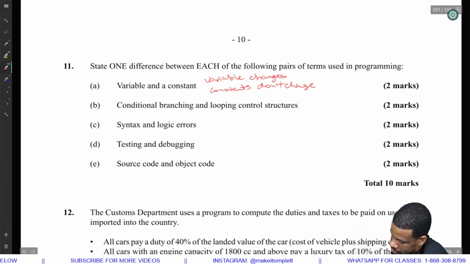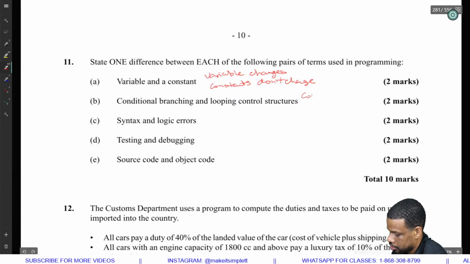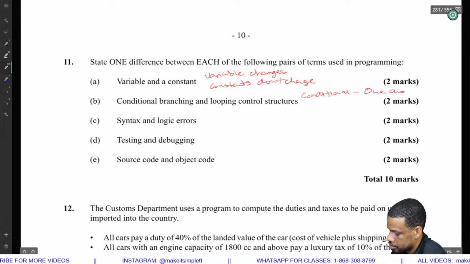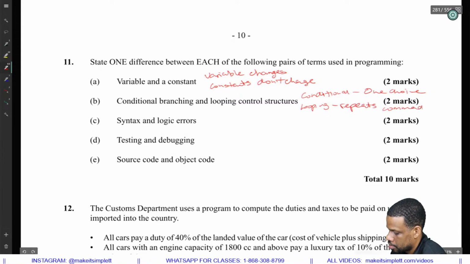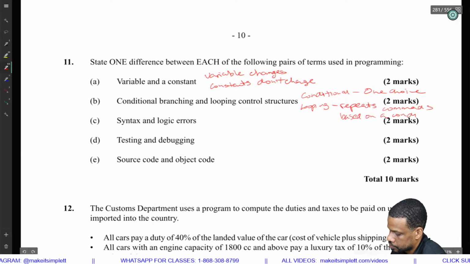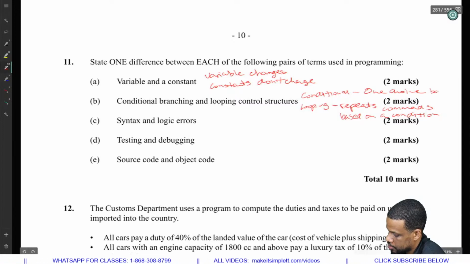Conditional branching and looping. Conditional makes one choice. Looping repeats commands based on a condition. So a conditional makes one choice based on a condition.